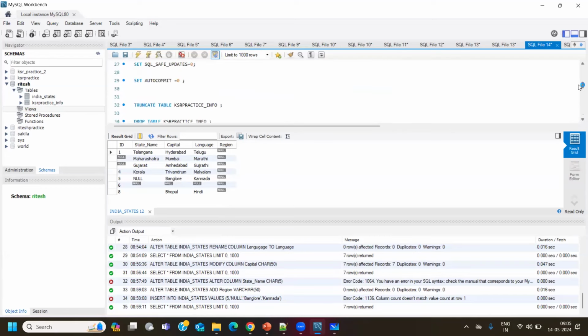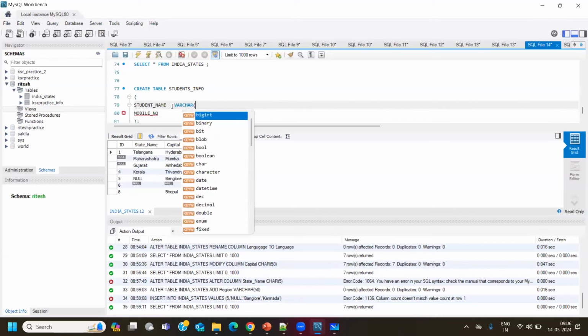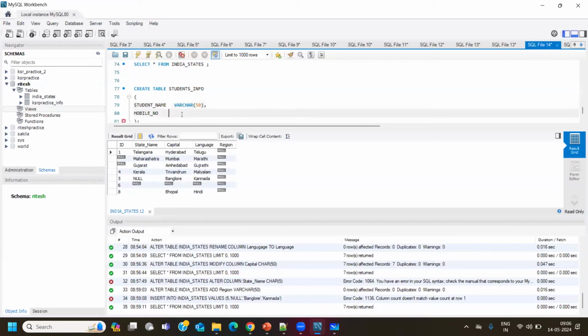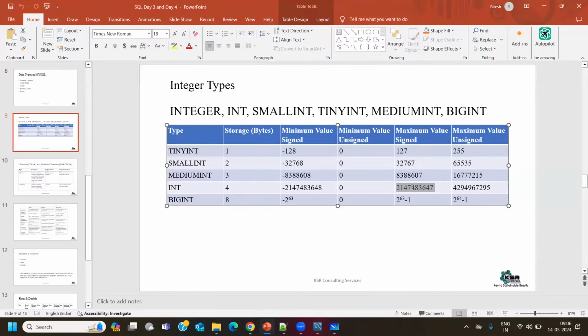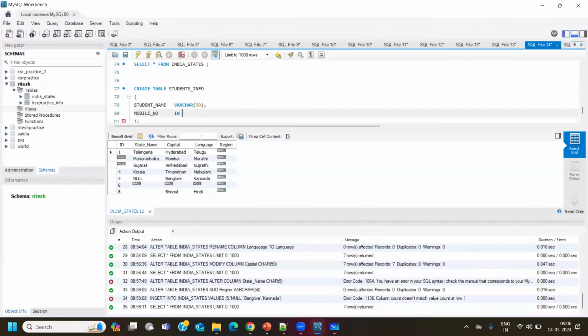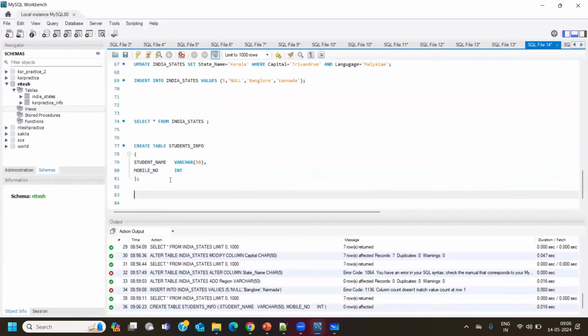Might have created a table here. Practice it. Now, in case of mobile number, I mean, integer can take 10 digits, but if I declare integer here, let's try. I'll create this table. Table is created and let me insert a few values.